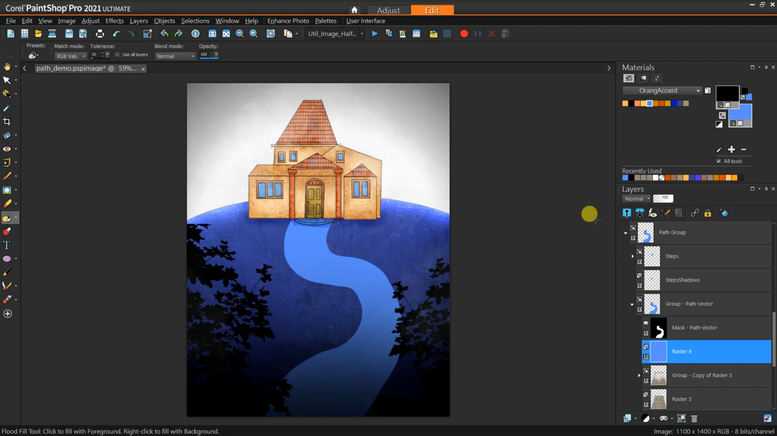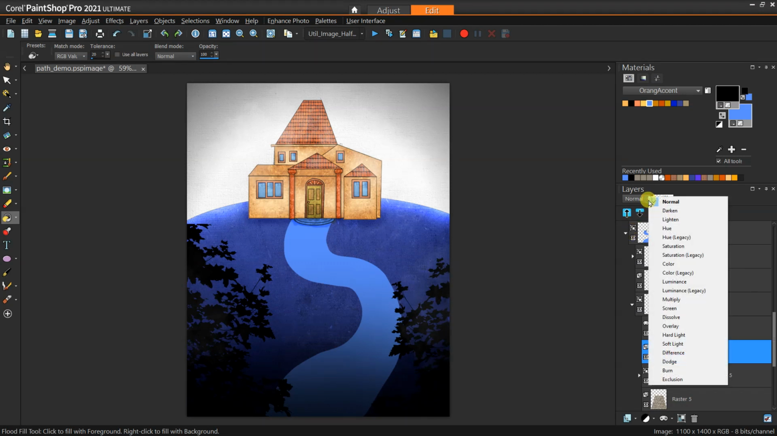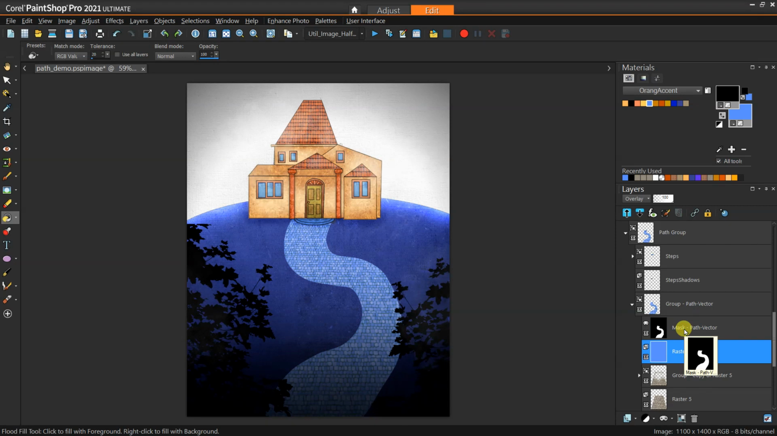But to get it to allow the texture of the cobblestone to come through but still apply the color, I'm going to change, in this case, the blend mode to overlay, right? So now it's got cobblestone, still detail, but a very strong blue color on top of it.